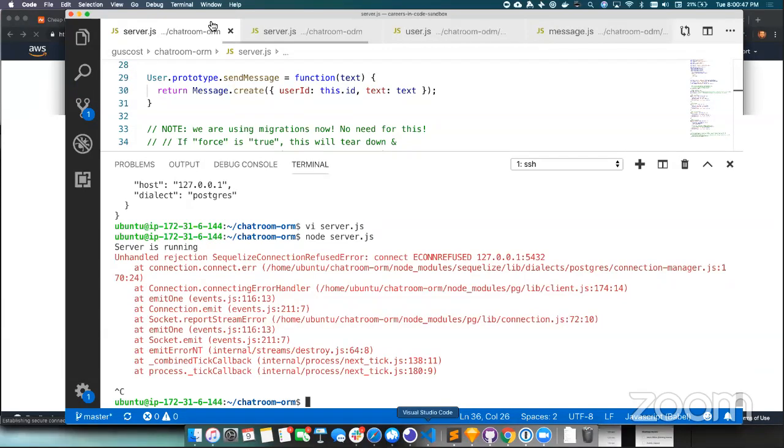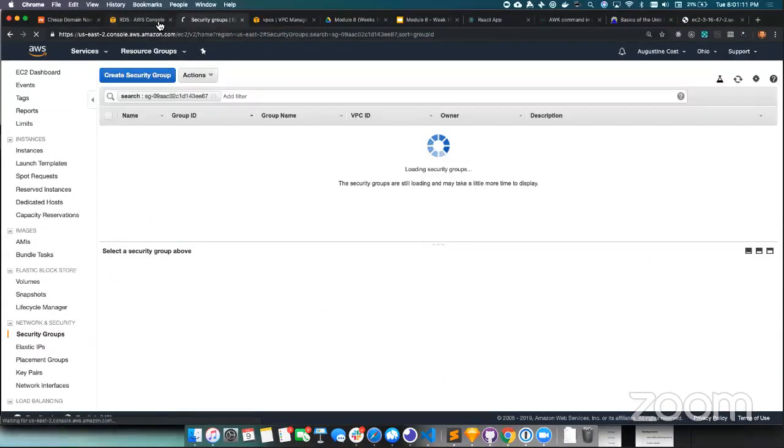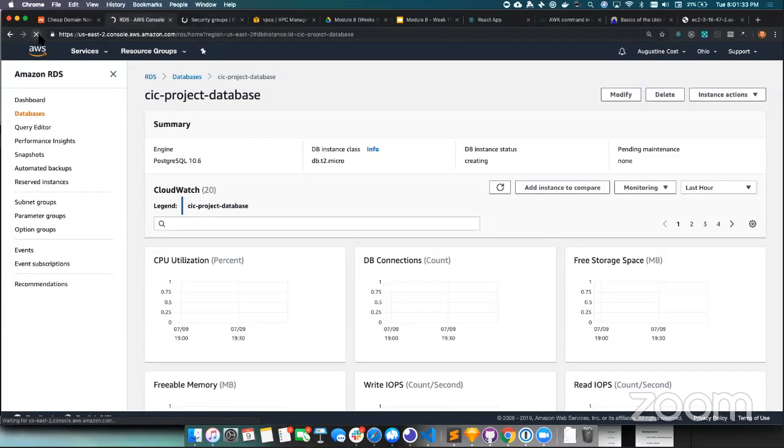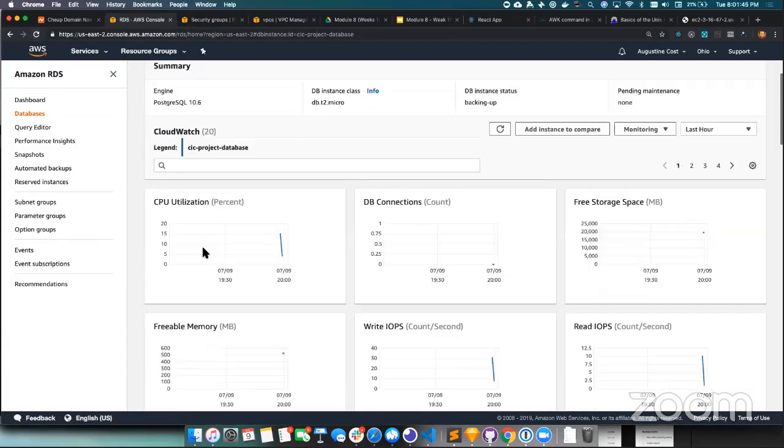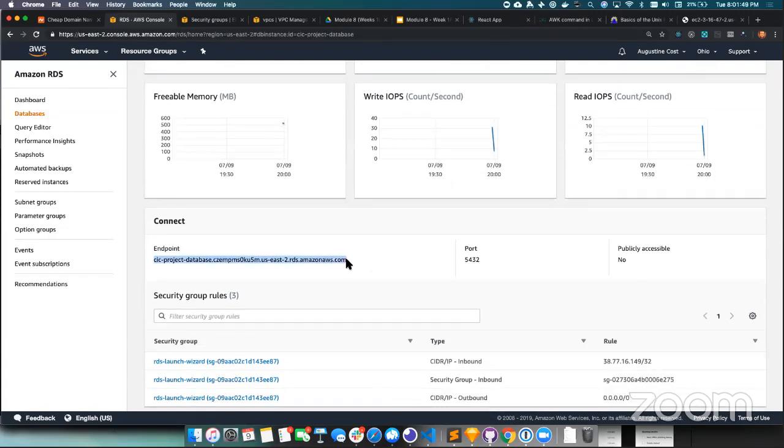And it should eventually show the endpoint. It says endpoint not yet available in this connect section, port not yet available, because it's still creating. Maybe if I reload, it'll be done creating. I feel like the internet's being used a lot here because it's going fairly slow. Okay, it says backing up. Yay, here's the endpoint. So this here is now the host. Rather than localhost or 127.0.0.1, we can put this in. So I'm going to copy this.